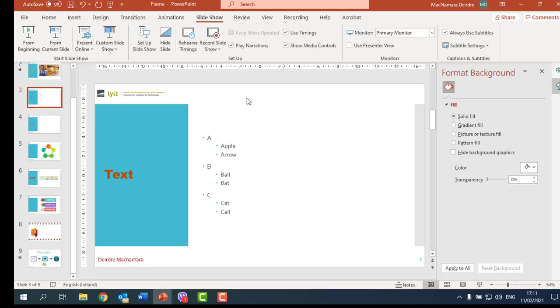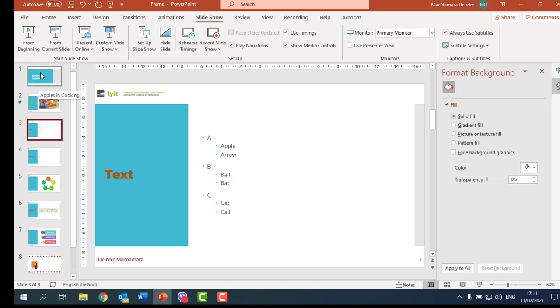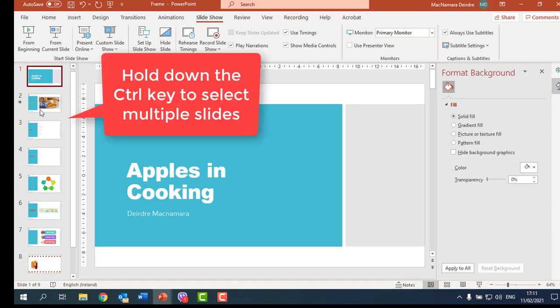The next thing to take a look at are transitions. So I'm going to hit escape to come out of this view, and then we're going to take a look at transitions. Transitions is how it moves from one slide to the next. At the moment it's a fairly dramatic move. It just goes directly from one to the other.